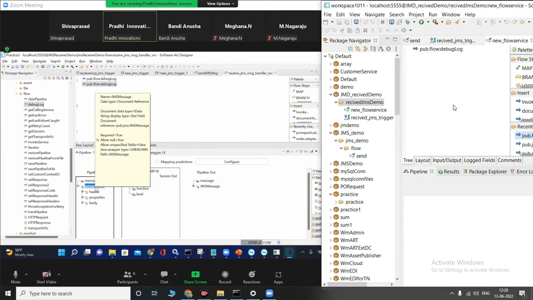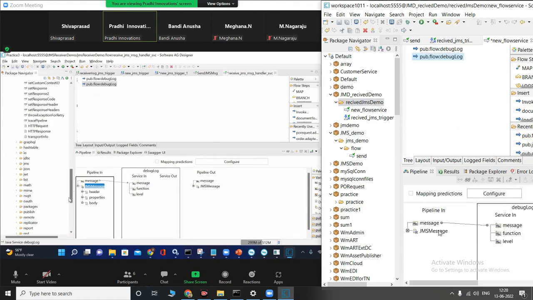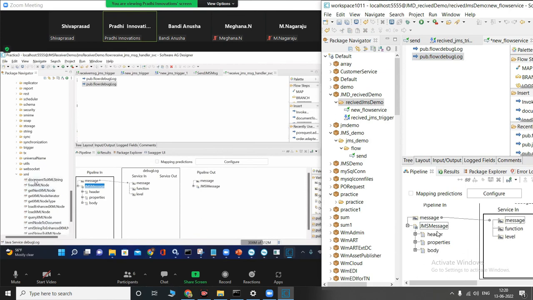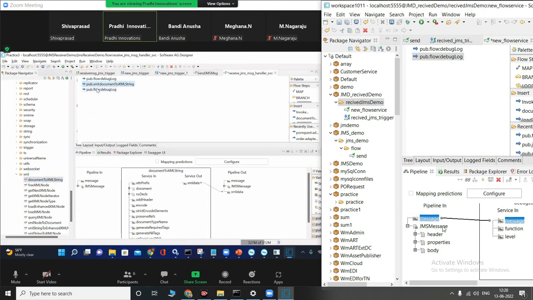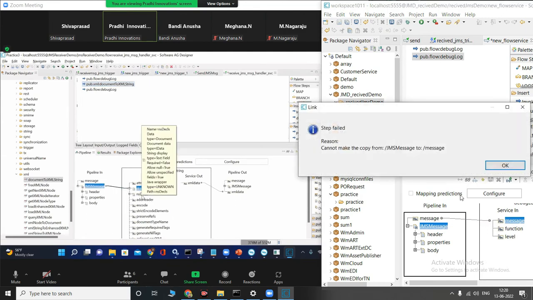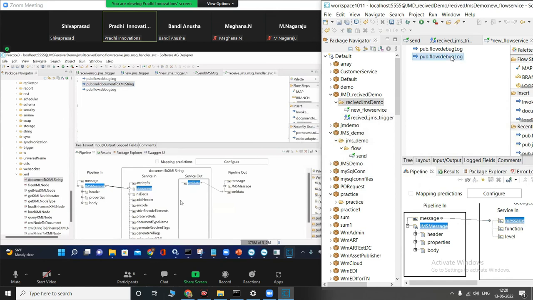So what we need to do is first convert this JMS message, which is a document type, to a string. How to convert this JMS document to a string: we'll go to the pub, then under XML, the document to string function is there. This is a document, and I'll convert the document into a string. When I select this document to string, this one is a document. So this JMS document, I will map it to this document, so it returns an XML string.